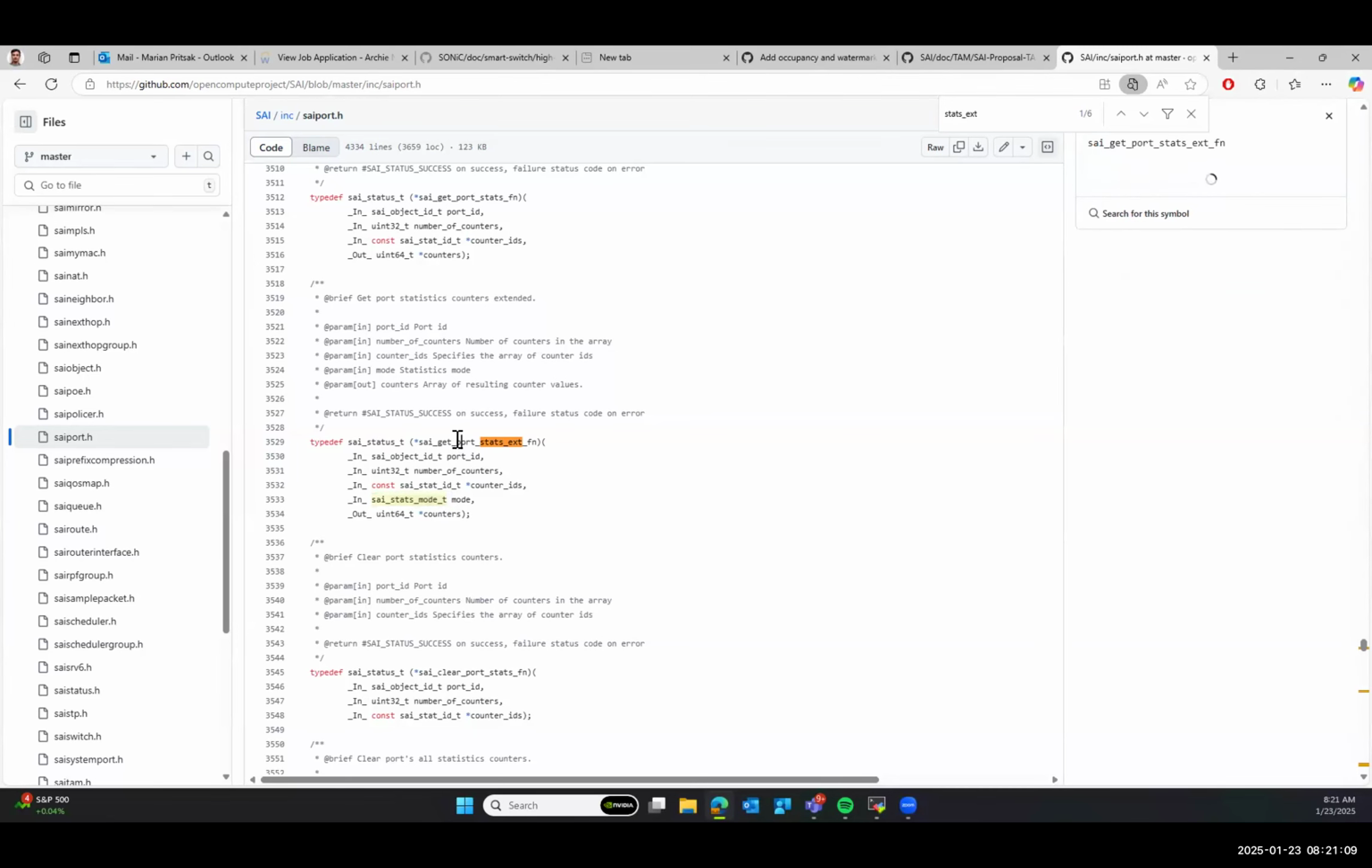Okay, yeah, here. So what you need to use in the regular SAI stats is the stats extended function. It has a parameter with mode. So you don't need to call clear port stats for those IDs. What you need to do is just use this function that is atomic, and it clears in place when you read. Just provide the mode read and clear. Okay, maybe we are not using it right now, but going forward we can use this.